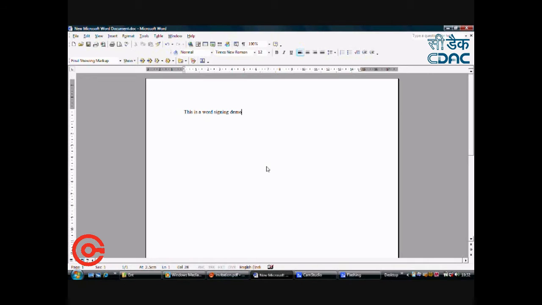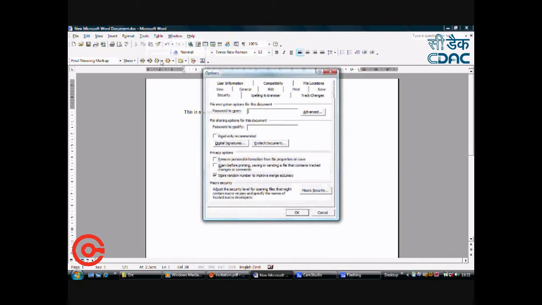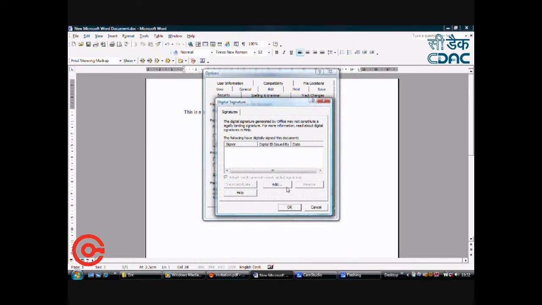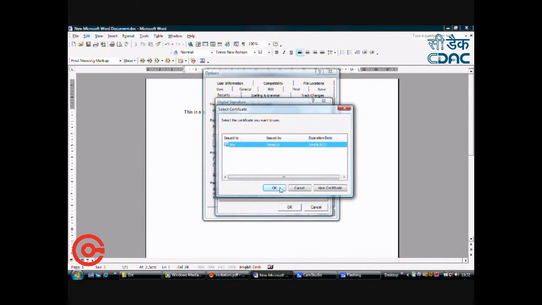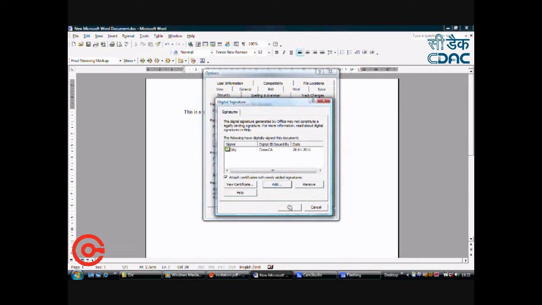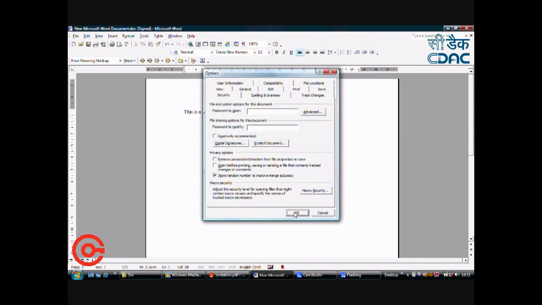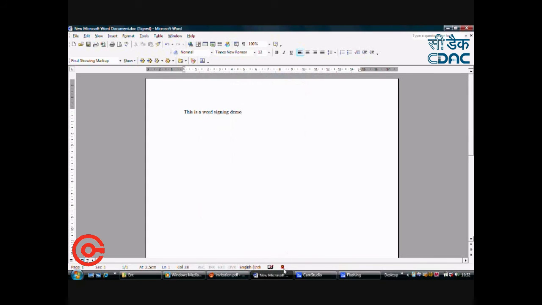Now again, if you want to digitally sign this document after changing, follow the same procedure. Go to Tools, Options, Security tab, Digital Signature, add your digital ID. Okay. Now, the document has been digitally signed. This is how you can sign a digital Word document.